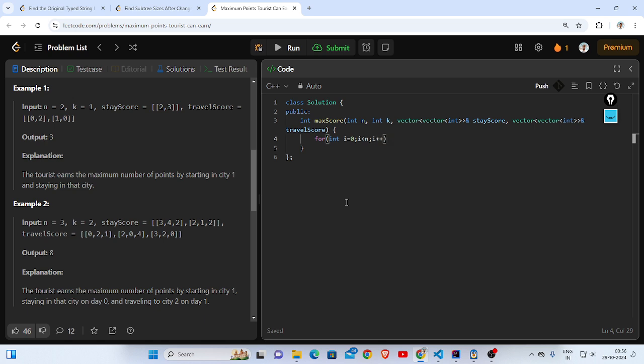So I have n cities, and I'll start from every city. It's zero indexed, so 0 to n minus 1. Result is where I'm going to store it. So I'll declare a global result. Here I am going to have a max of result and a dp function, or solve function. So this is going to have some parameters. And here I am going to return the result.